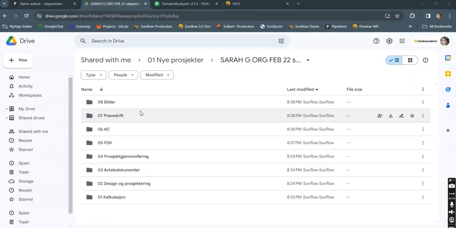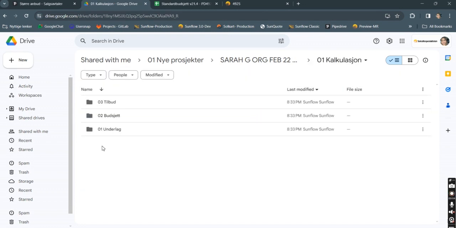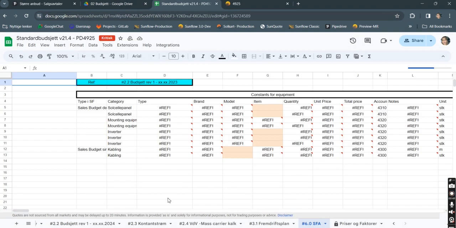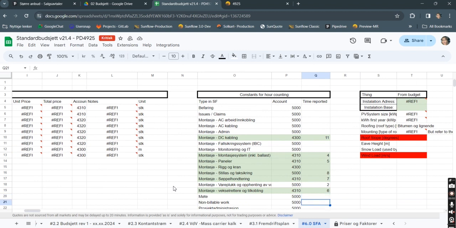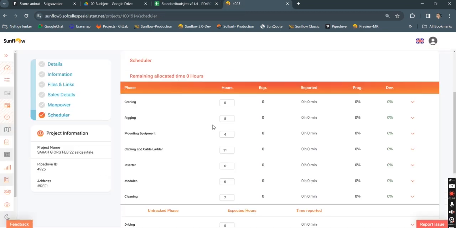The details here can also be filled up from the Google Sheets in Pipedrive. For example, we click this document 01 and go to the budget sheet. You can input values in these cells to coordinate with the phases in the scheduler in Sunflow 3. We can see the value updates in the scheduler from Google Sheet. So this is how we coordinate inputs from Google Documents into our web application.